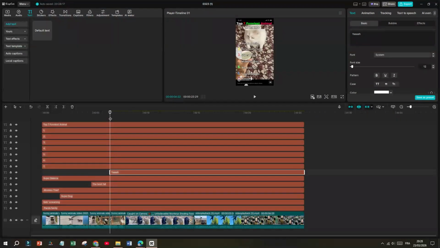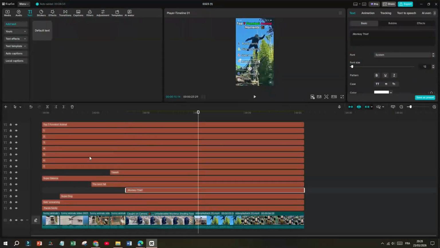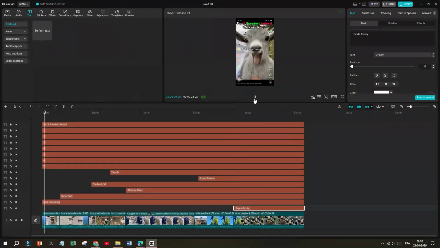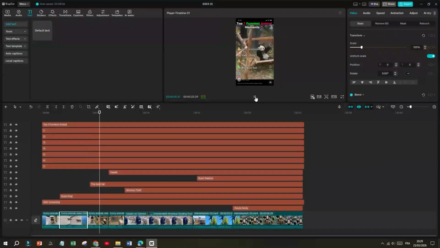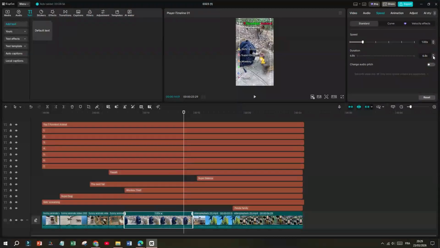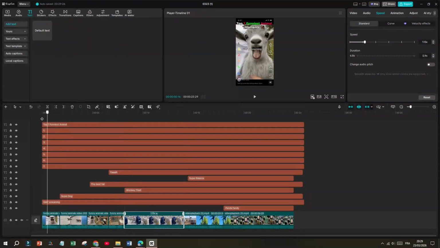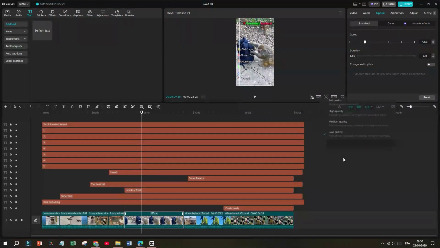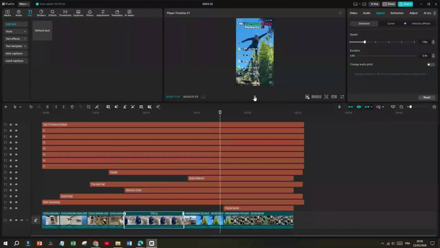Once you have gathered all the footage, don't just place everything randomly on the timeline. Instead, organize the clips according to the ranking order you want your audience to see. For example, if you're making a top 7 funniest animals video, decide which animal will be placed in the 7th position and which one deserves the number 1 spot.